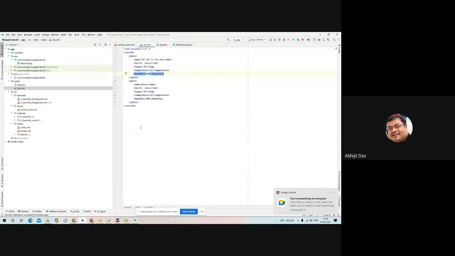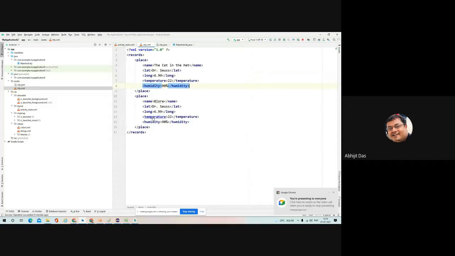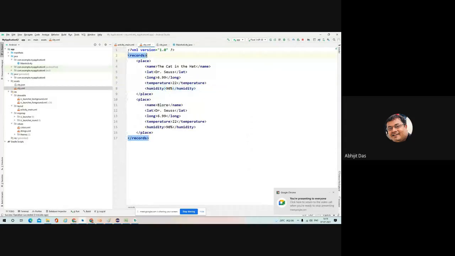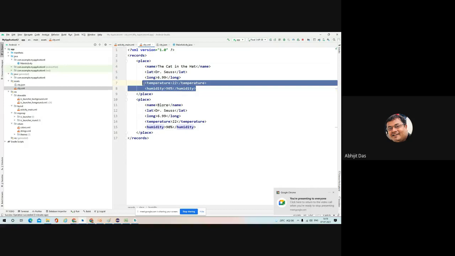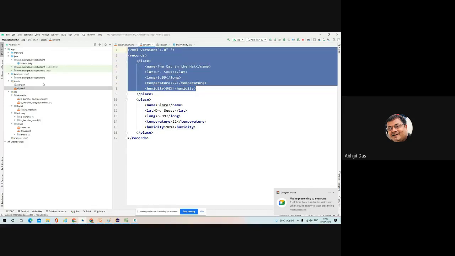As you know how to create an XML file, this XML file has been created with version 1.0. In between, the record tags have been kept, and the data attributes will be the same. Whatever attributes you wrote for the JSON file, like name, latitude, longitude, temperature and humidity, you are writing that information. So first create these two files.